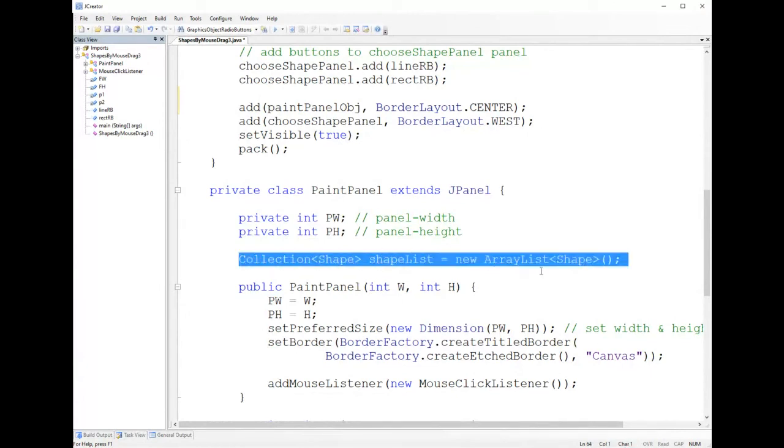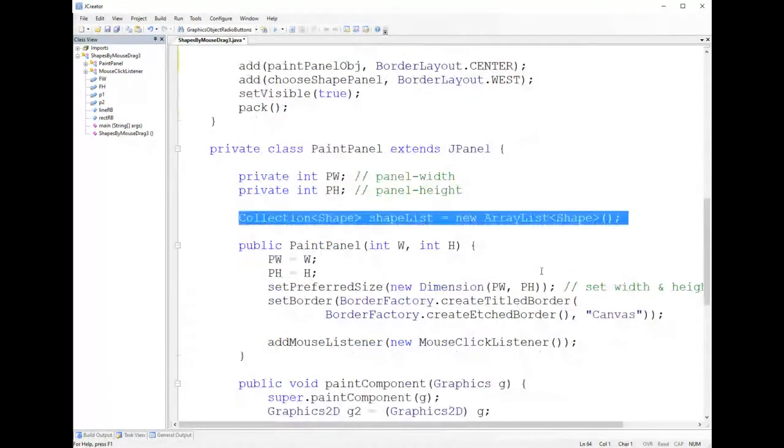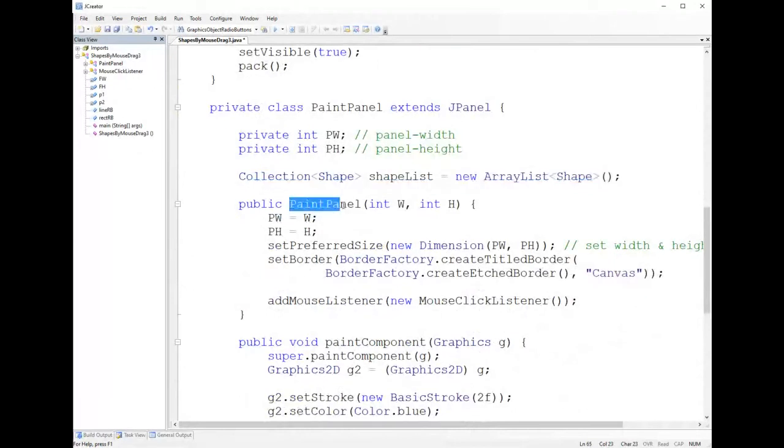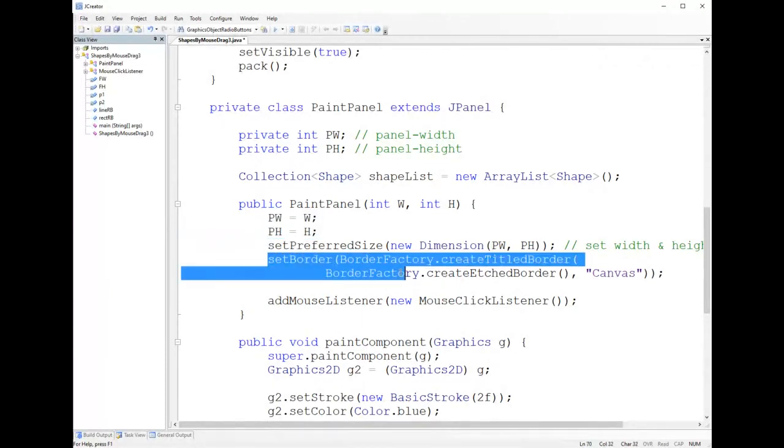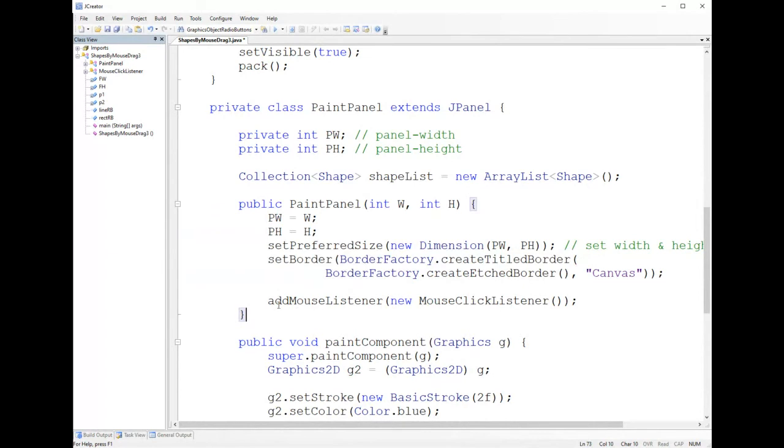That's why I'm using the collection for this class. Now we have the constructor for the paint panel. Nothing unusual is there. Just specify the width and height for the panel, set the size, and set the border around the panel. An important thing is that you must not forget to add this listener. Without the listener, your program is not going to work. So we are adding the listener for this class.